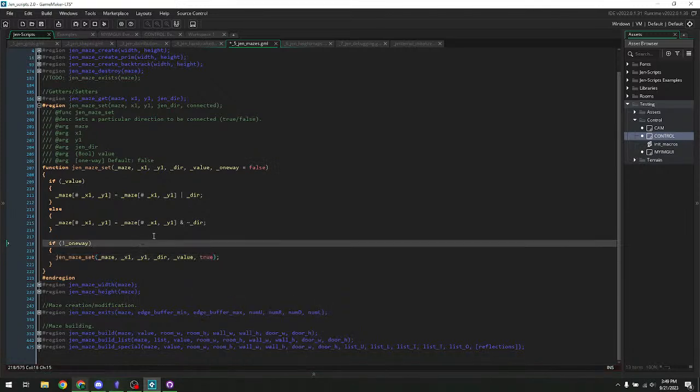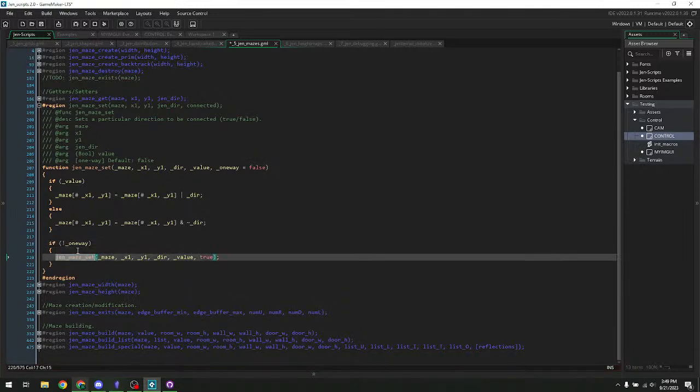Okay, so then if it's not one way, we'll just call set again on the other side, which I think means I need to do some math to get the offset.